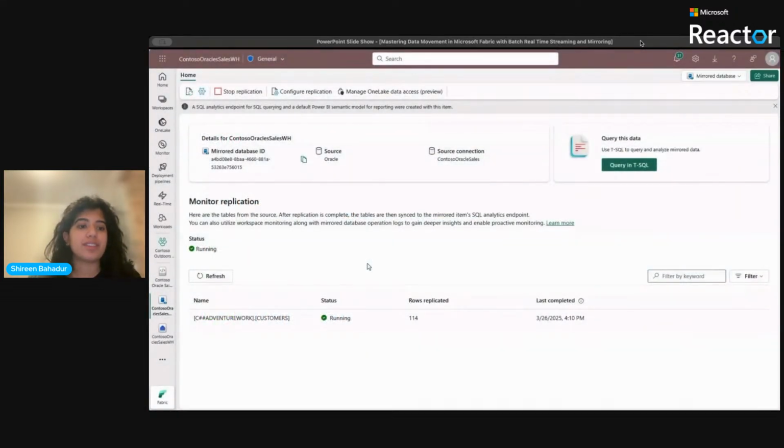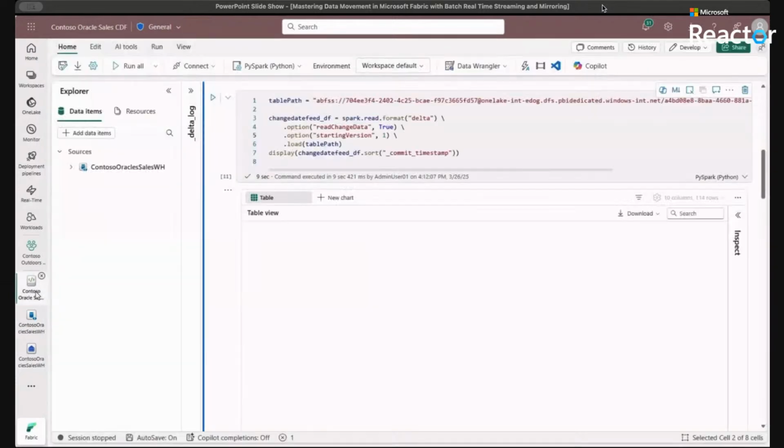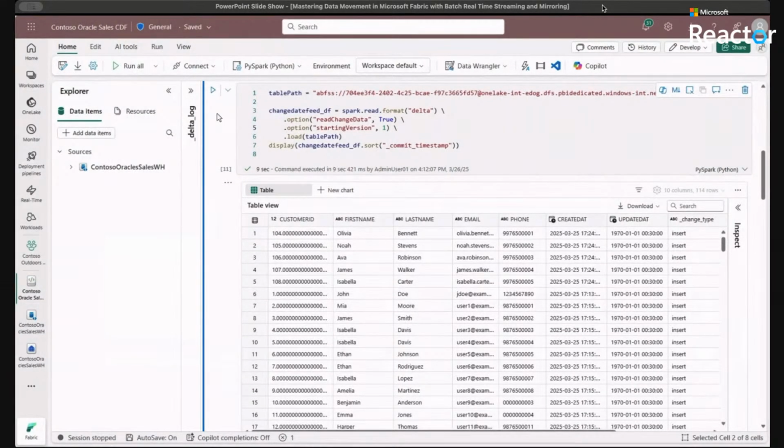So what if we want to track the exact changes to our data, whether rows were inserted, updated, or deleted? We're thrilled to announce that mirroring now publishes Delta change feeds, giving you full visibility into every modification. This unlocks seamless integration with the Medallion architecture, allowing you to process only the changes you need while filtering out the rest. With notebooks, you can see what changes have been made with your mirror.